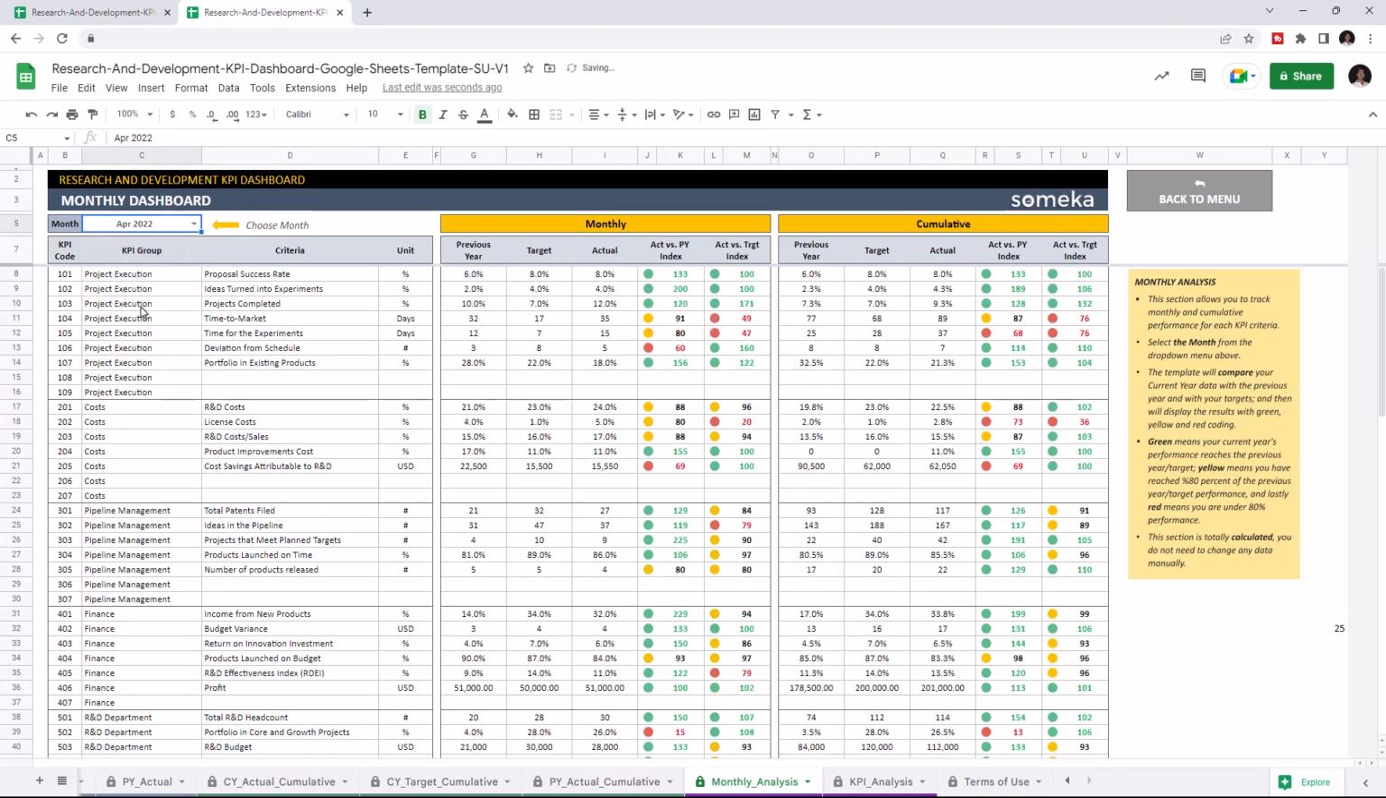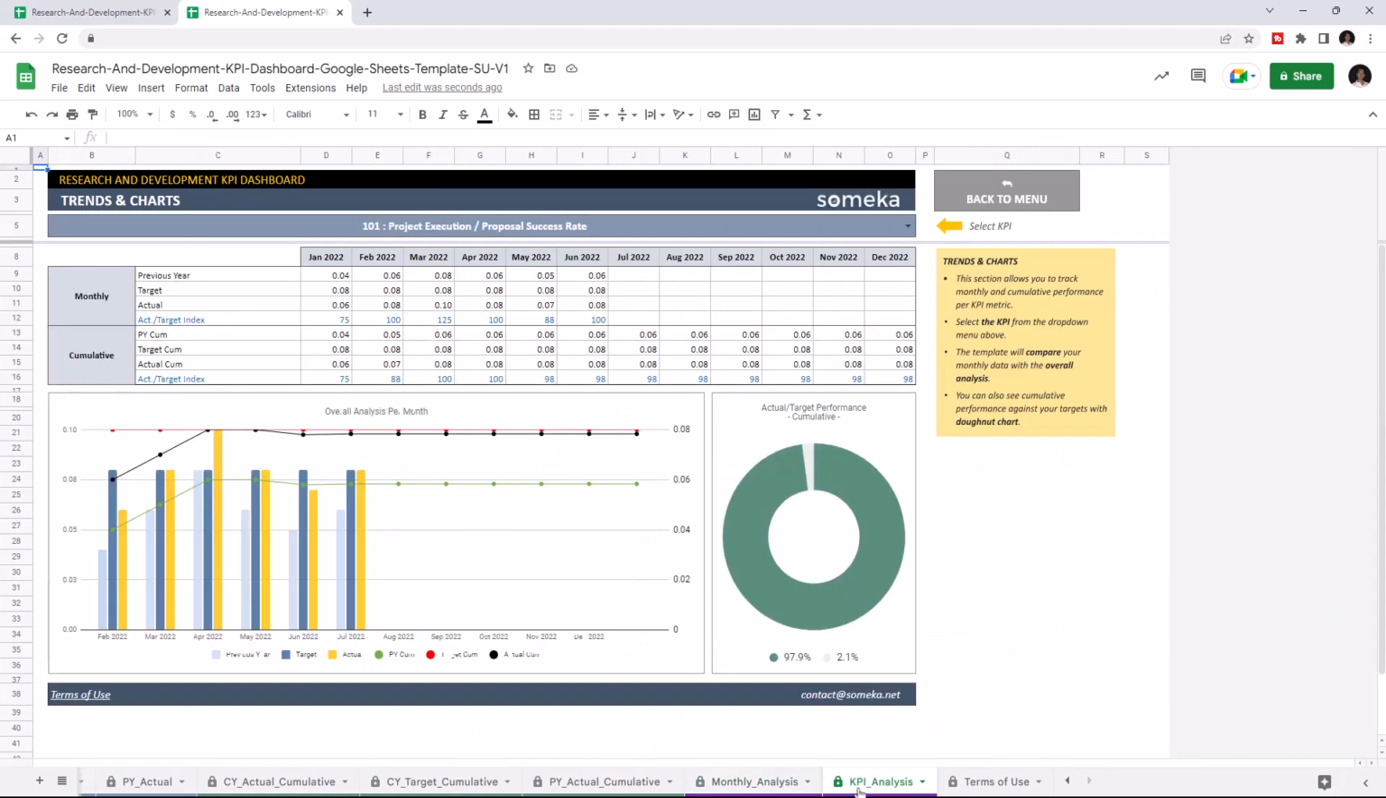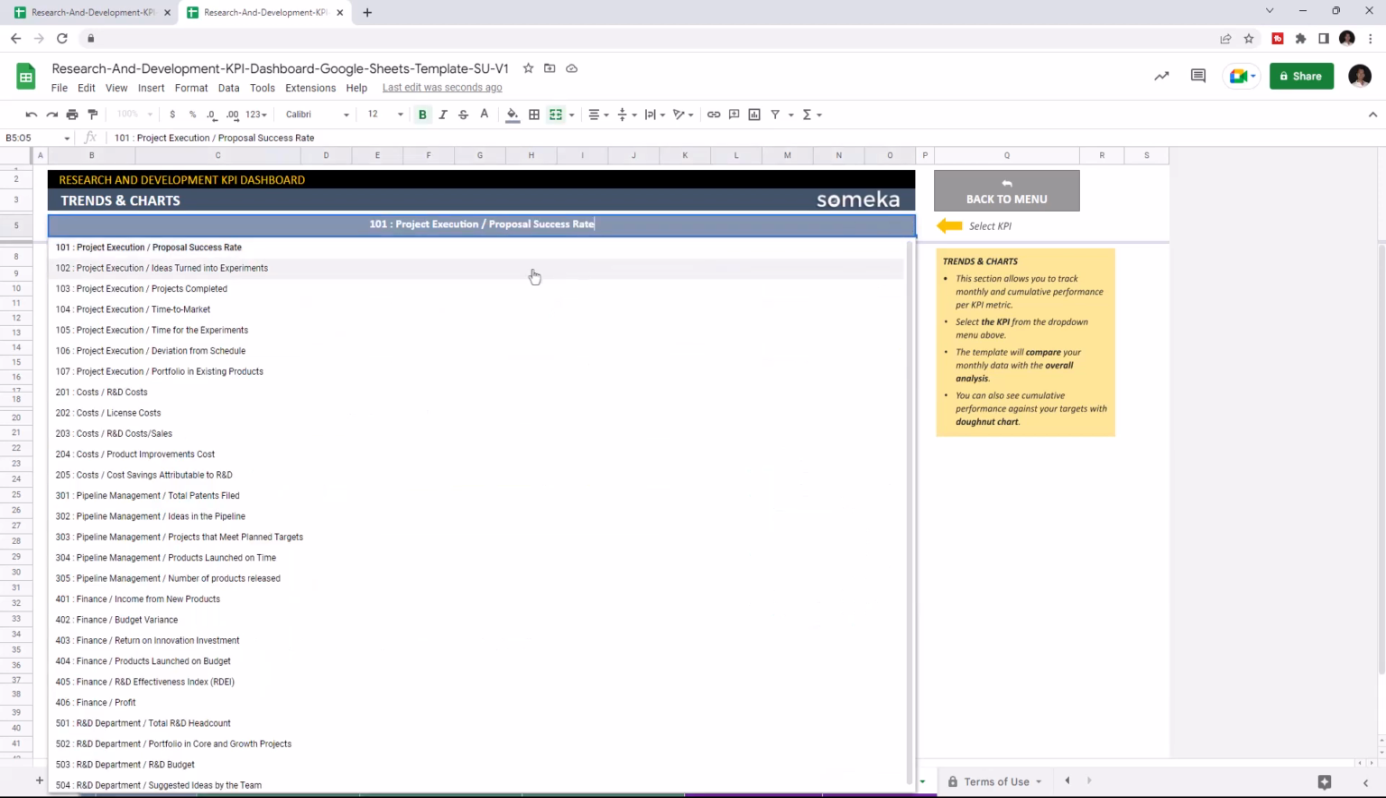And lastly, let's check the trends and charts section. You can also track your monthly and cumulative performance with charts and graphics for each KPI, and you may choose the KPI from the drop-down list above.